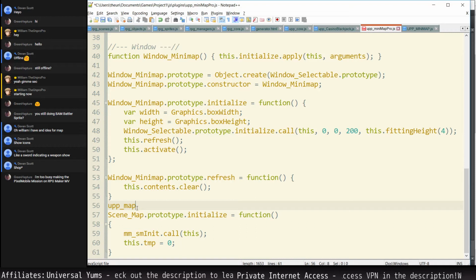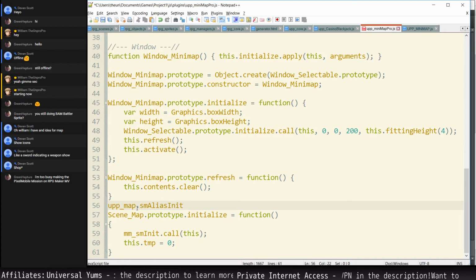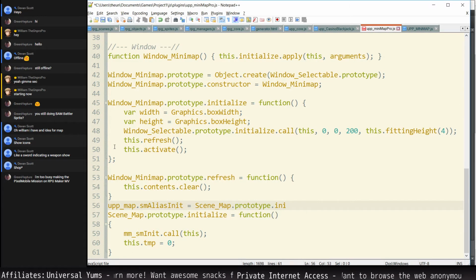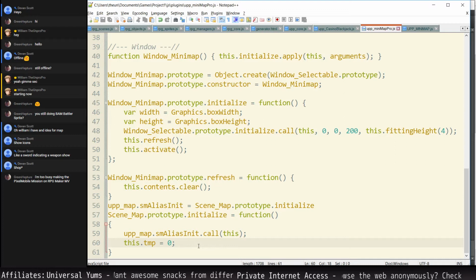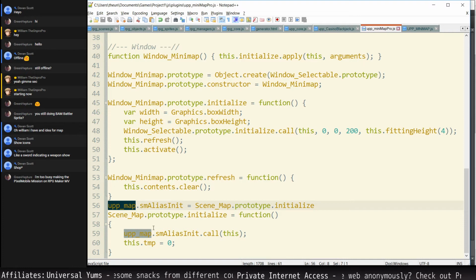UPP map dot cmap alias init equals scene map dot prototype dot initialize. I'm too busy making the pixel mobile version of RPG Maker. So yeah, we're using the UPP core engine to do everything as far as aliasing stuff. UPP map is basically designed for map commands.